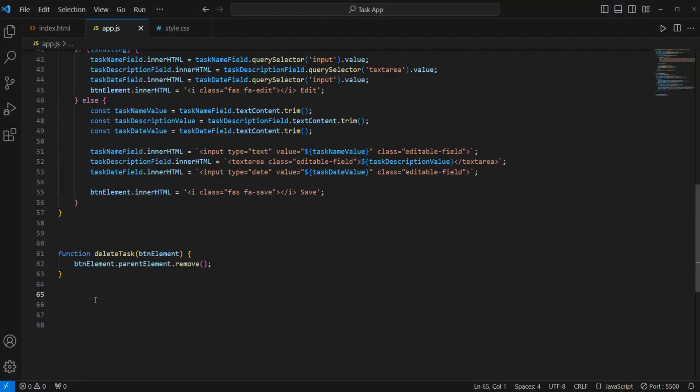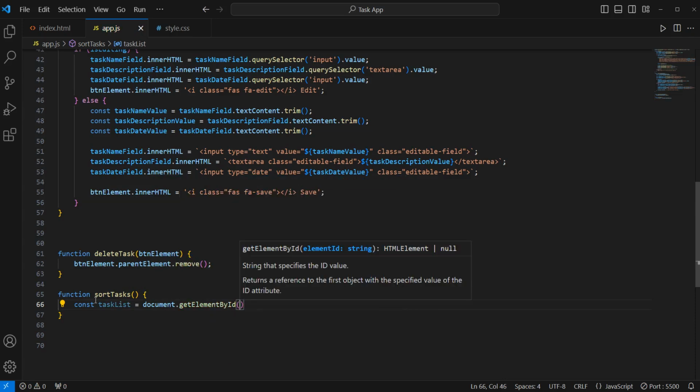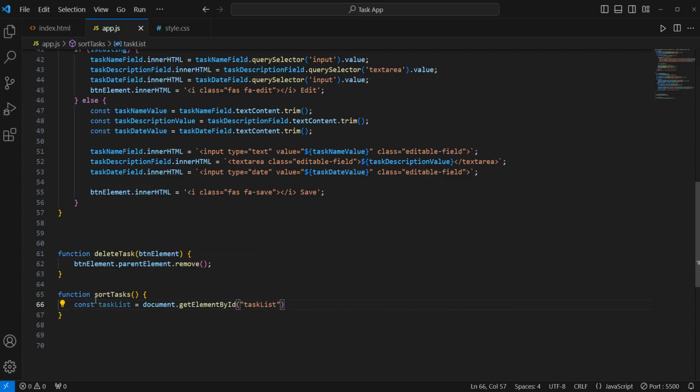Now I want to sort the tasks based upon the date. So I'll just simply go function sort tasks, task list equal document dot. This is pretty much simple. So we're going to choose by ID, and the ID is still going to be the task list because everything will be based upon this. And now the main thing starts from here.